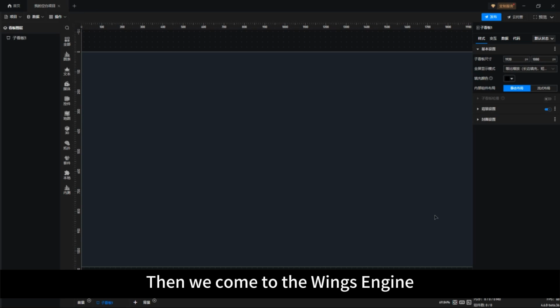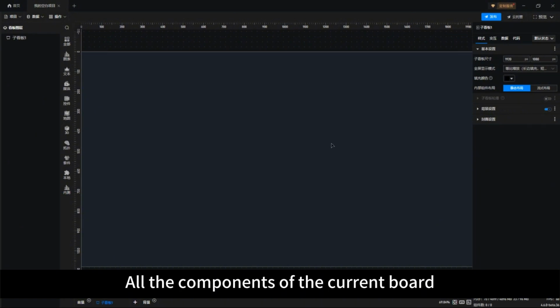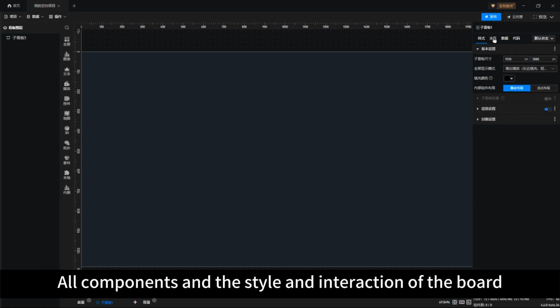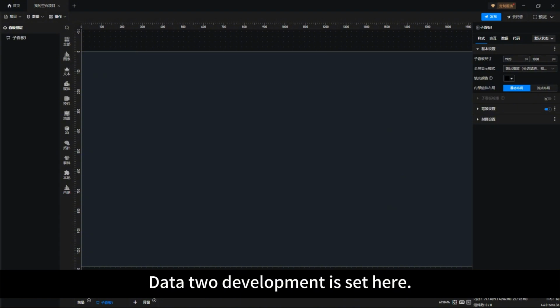Then we come to the Wings Engine Visualization Project Editing Interface. The left is the layer panel. All the components of the current board will appear here. The right is the property panel. The style and interaction of all components and the board, and data development are set here. The middle is the main operation area.